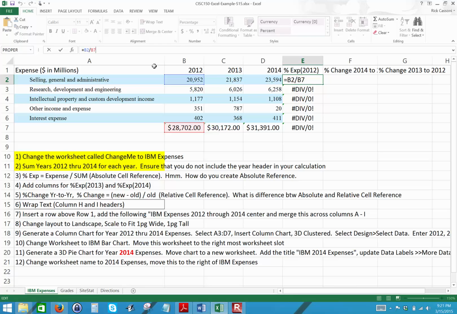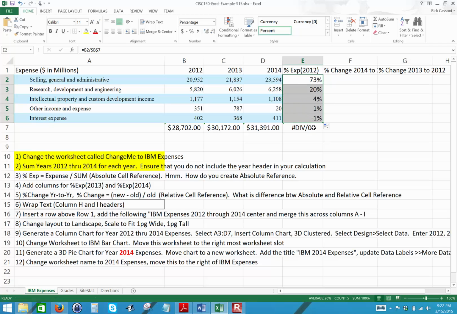In Windows, you can do a shortcut and hit F4 on your keyboard, and that will add the dollar signs in front of the B and in front of the 7. If we click enter, the 73% didn't change, but now if we do autofill again, we get that lower right hand corner and get the X, and if we take it down now, I'm going to actually erase this one here, then you'll see that we have 20%, 4%, 1%.